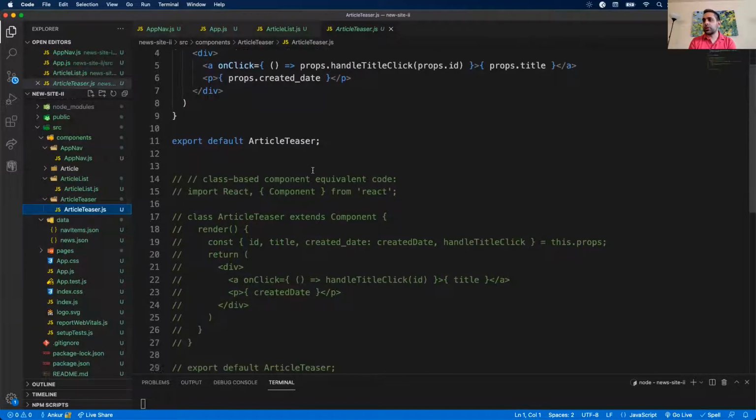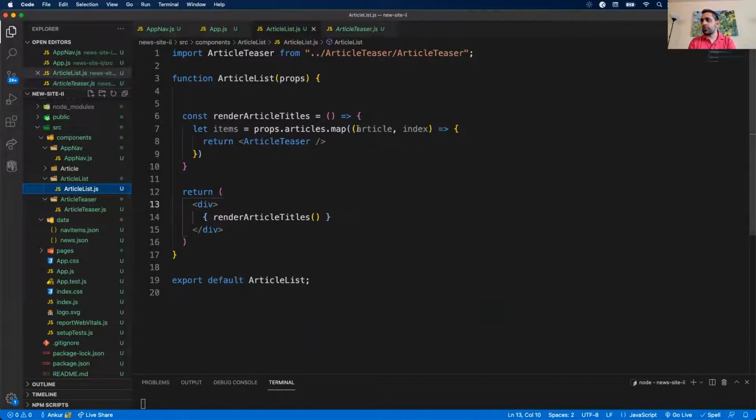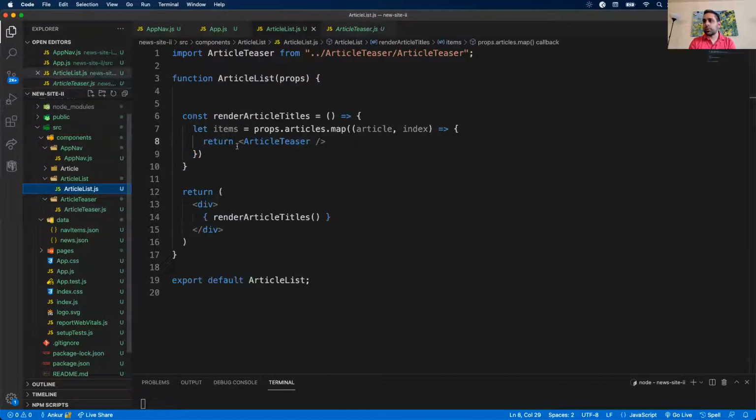So article teaser looks like it takes in the handle title click and a title and an ID. All right, and so we got a number of things we got to pass in here. We should be able to do that from our article. So it looks like we want props.title, created dates, ID, and all right. So we have 4 items. I'm just going to copy this because I keep forgetting what we need.